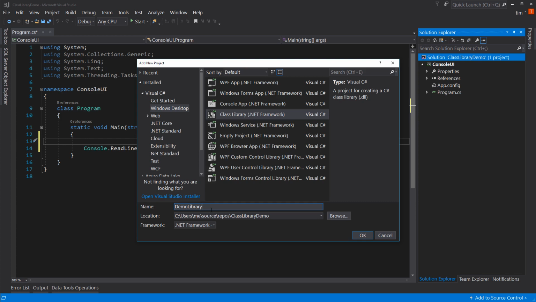Now, the other part of this is my personal convention, but I always add the word Library at the end. And what that does is it tells me that this is a class library.